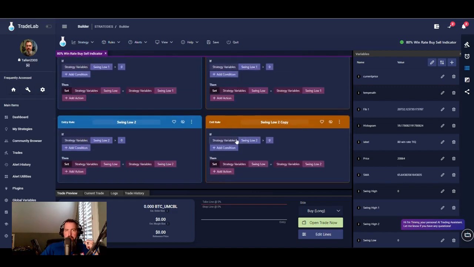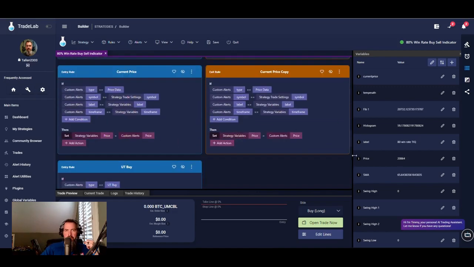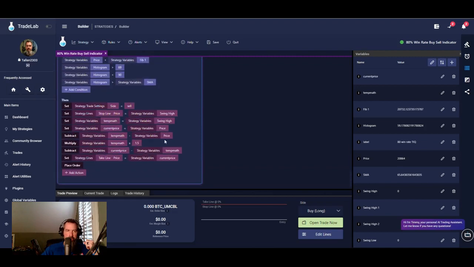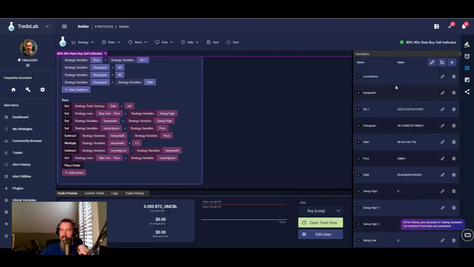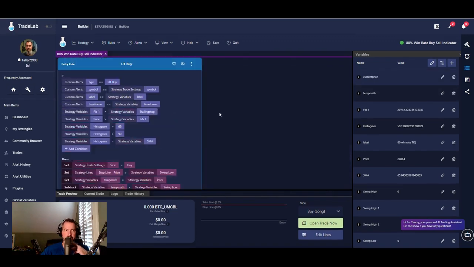So now we're not looking for any other signals to exit the trades. This is just a very simple buy and sell. We've got our math being done. We have all of our numbers coming in currently. Oh, current price is not. So we're going to make sure that we did that correctly.